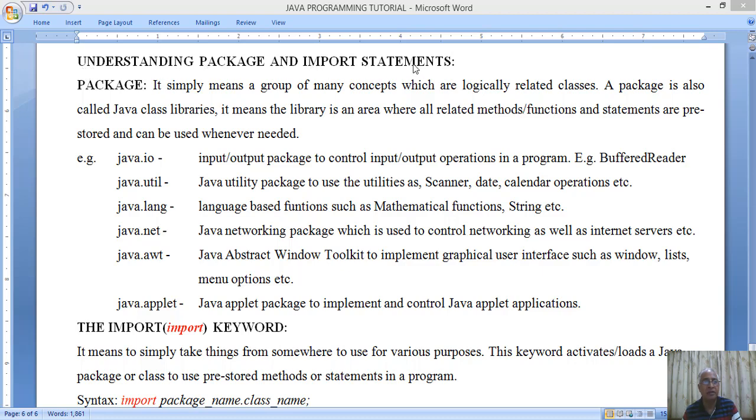Packages and import statements. These are very important statements, so try to understand these in a very concentrating manner. So what is a package? It is simply a group of many logically related classes. A package is also called Java class libraries.